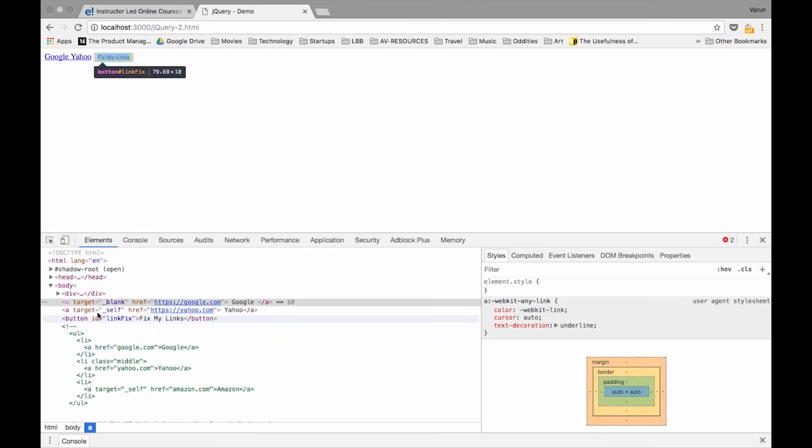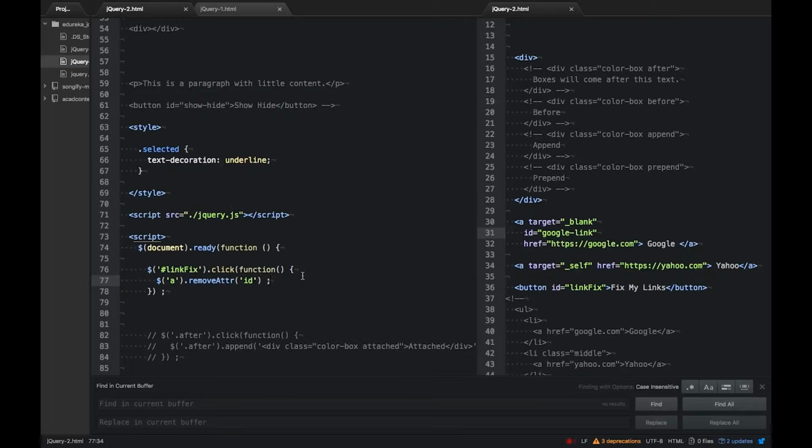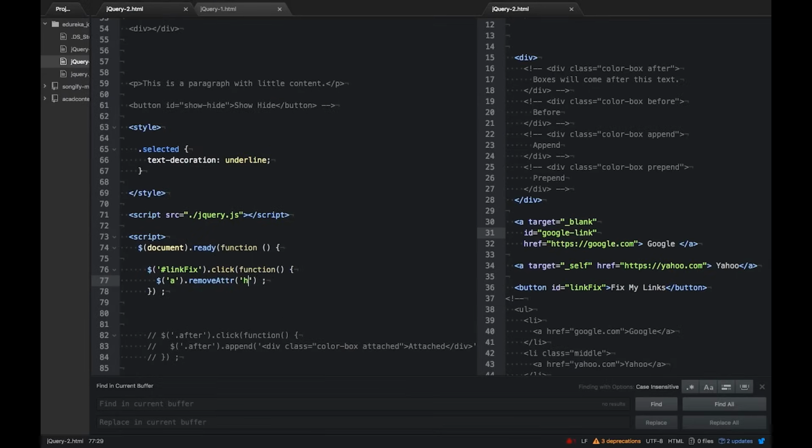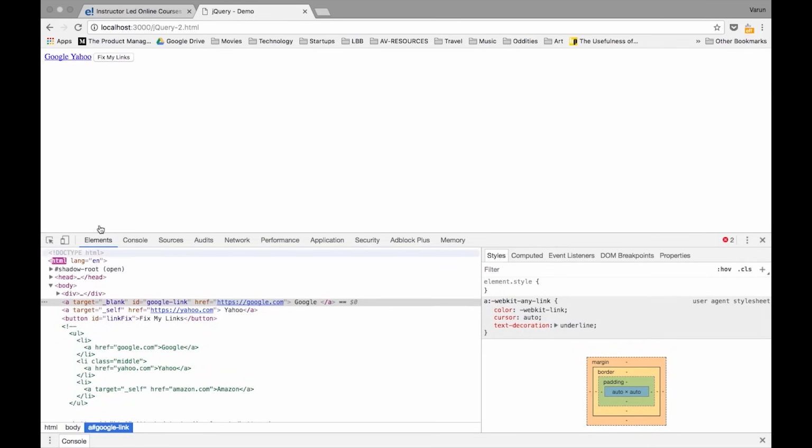Click on fix my links. The ID element is removed. If we told it to remove href, hrefs are removed. See, now the links don't have any hrefs. We can tell it to remove target as well, and they will be removed too.